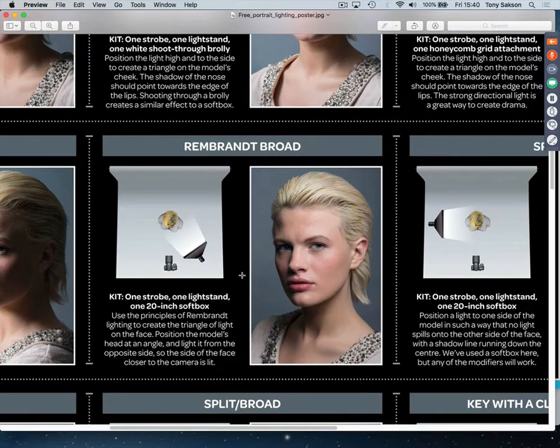Okay, Rembrandt broad. Kind of a model turning the head, sort of a 3/4. So you're seeing more of her left, our right side. Also light coming from that direction.